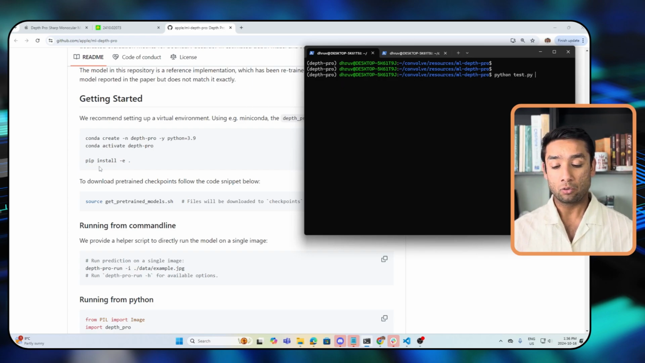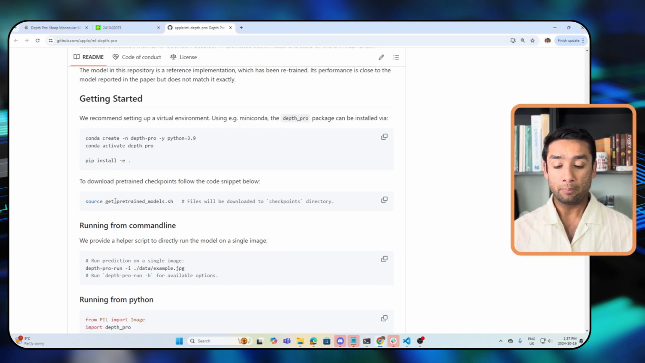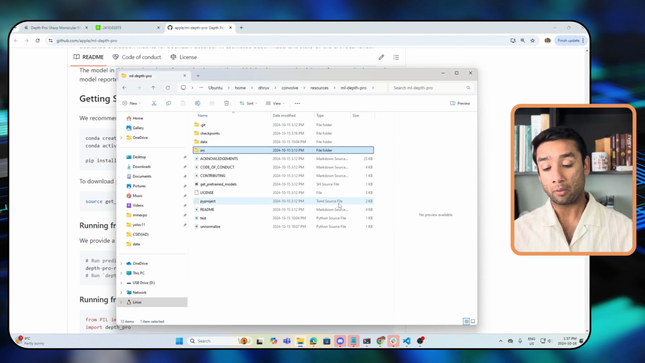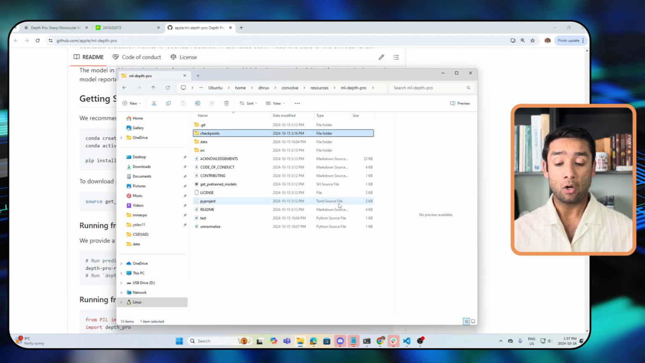And the next thing is to run the install script to install all the required dependencies in this particular package that comes with the source code. Once you're done with that, you can download the pre-trained models. The authors have made the pre-trained checkpoints available, and this is the GitHub repository that we have cloned on our system.